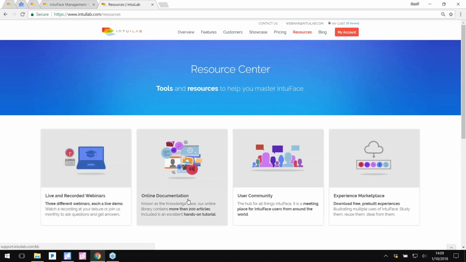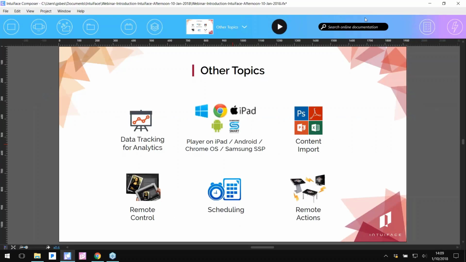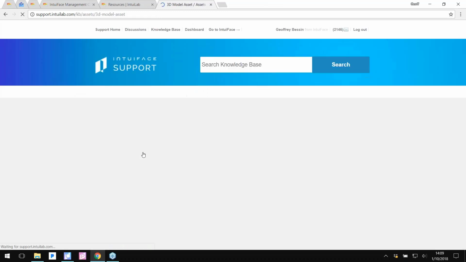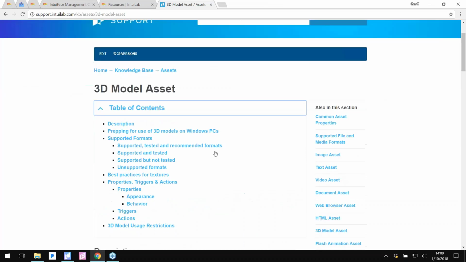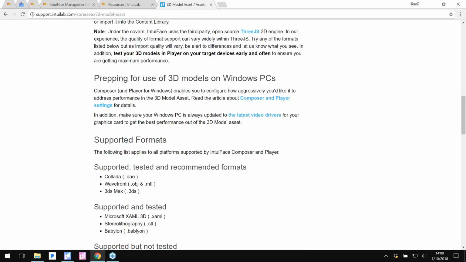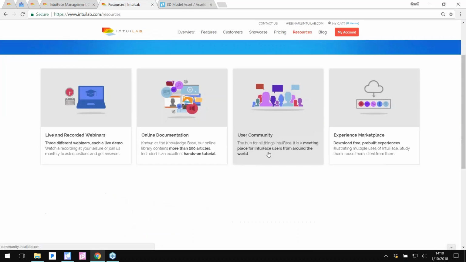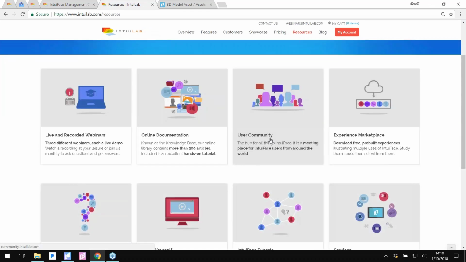We have over 200 articles in an online library. You can click this button or just from Composer itself, see me in the upper right, 3D models, and it does a search. The very first article is 3D model asset, and here's everything you want to know about the 3D model asset. Okay. We update this data store daily. We are very proud of our online library. There is a user community, so you can communicate with other users, get their opinions, ask questions.